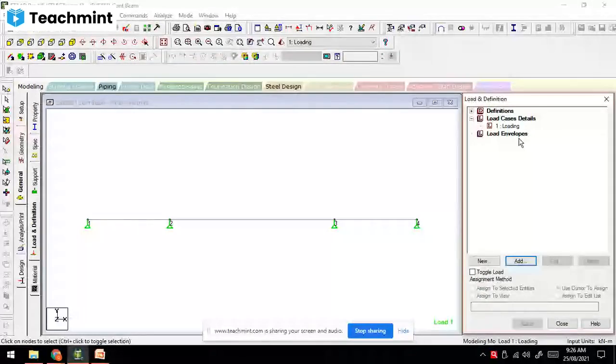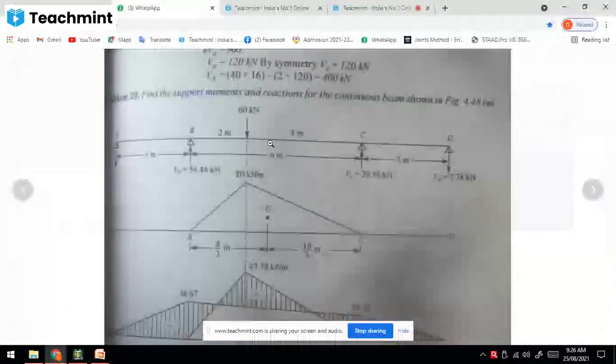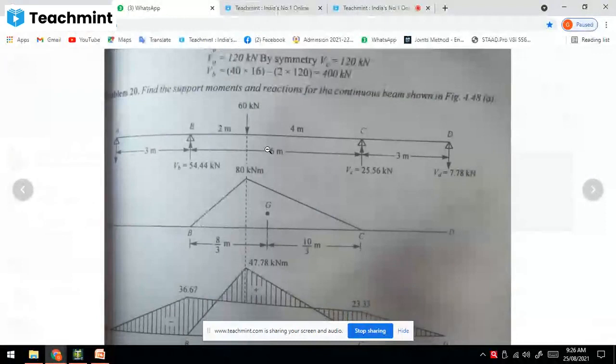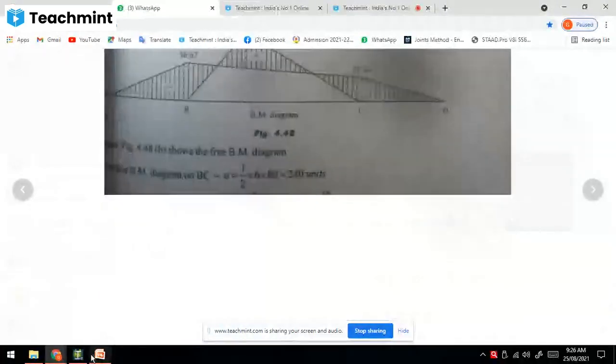Now there is a vertical load only on the beam. If you see this beam, there is only one vertical load, that is a point load applied at a distance of 2 meters from support B. Okay, a 60 kilonewton load is applied at a distance of 2 meters from the support B, right?